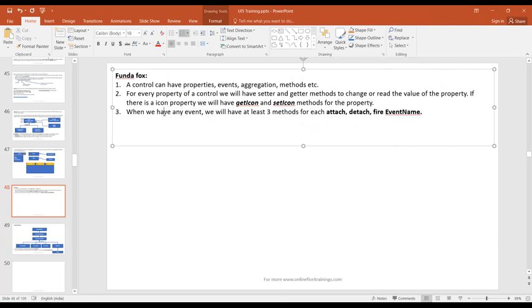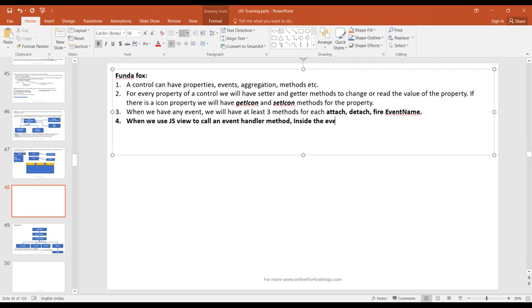Because there is a funda fox in JavaScript. When we use a JS view, very important, JS view or JS code to attach an event handler, or when we use JS code to call an event handler method, inside the event handler method, by default, this pointer will not point to the controller object.